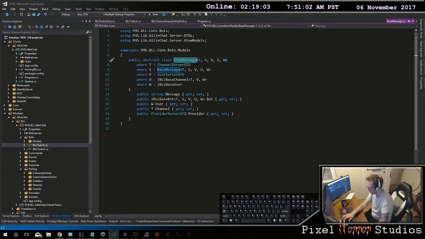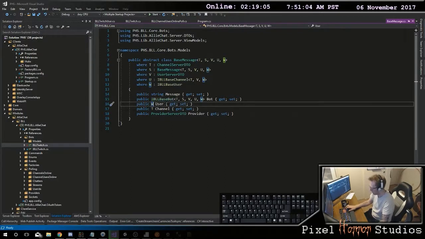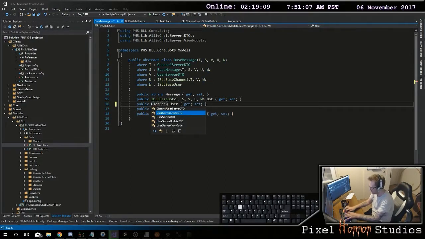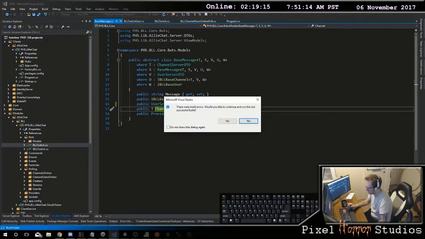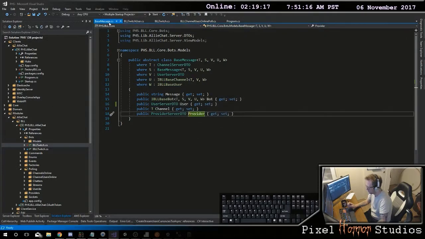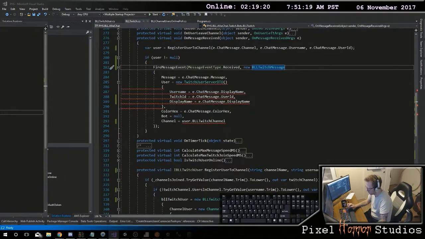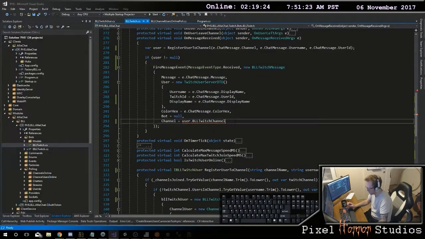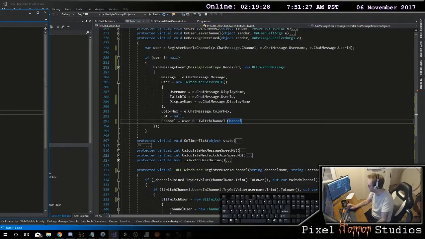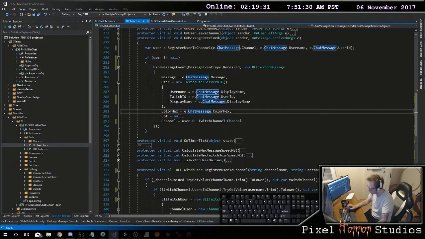It was back here. I didn't like that one. So let's go back to user server DTO. I was fine with that. The one that you wanted to change was channel, because we want it to be the DTO. So I think we can do that. Let's go ahead and build that.